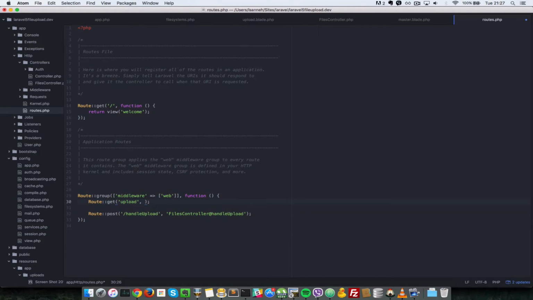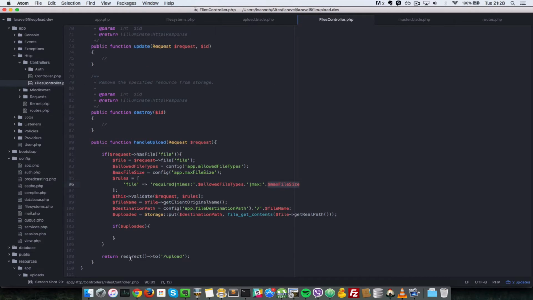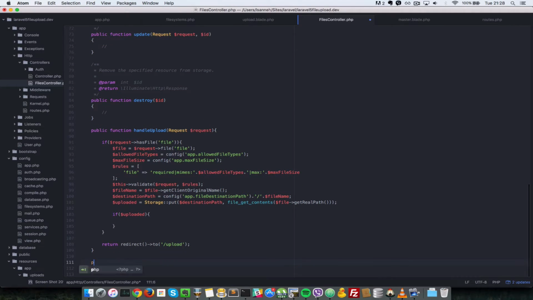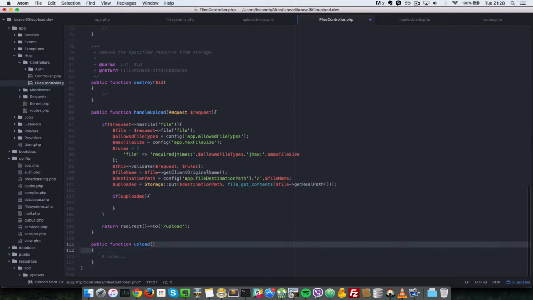Okay. So let's pass in a controller action. So let's say files controller and then at upload. So basically that would call an upload action on the files controller. So let's go to our files controller and right at the end here, let's create a function, and then we're going to name it upload. Okay. And the upload will not receive any arguments since it's just used to show a view file.